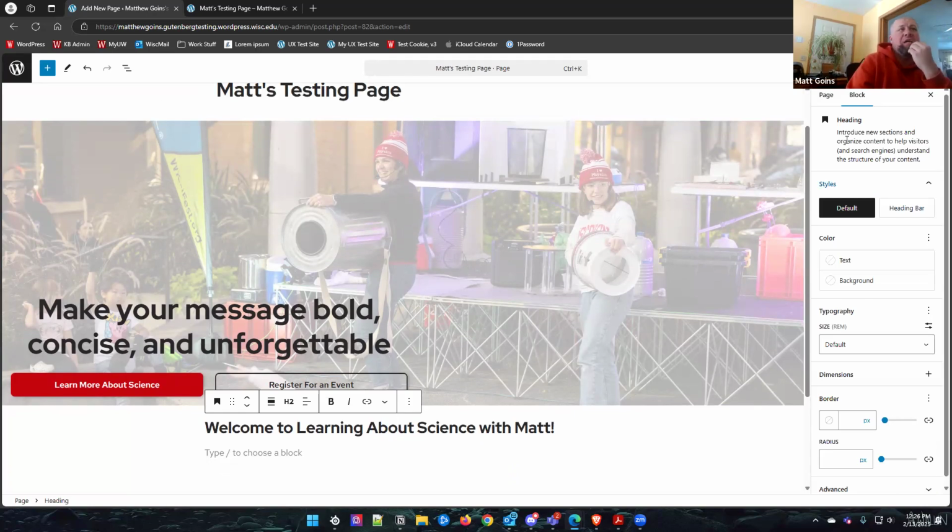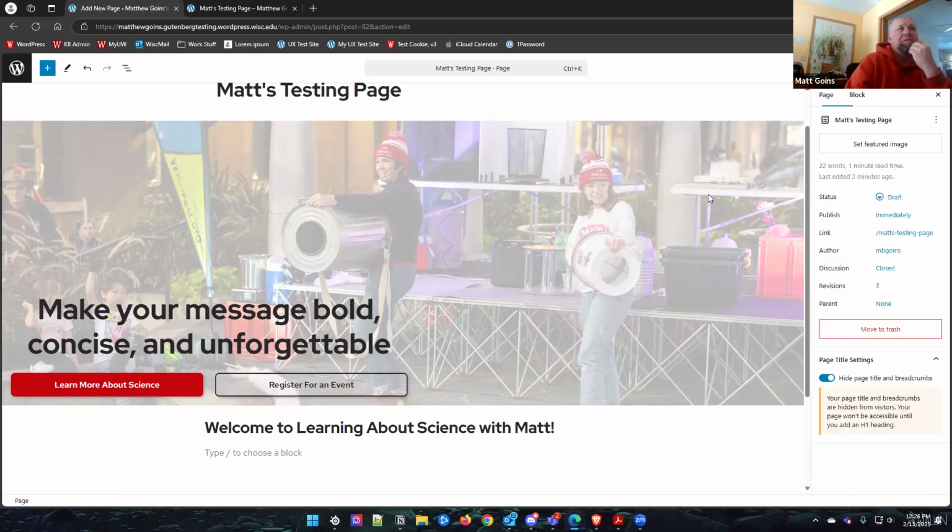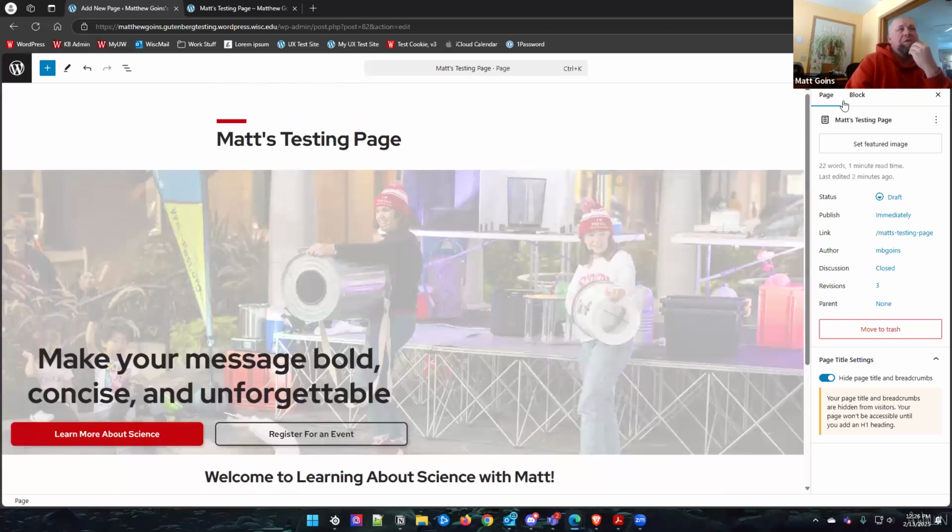Can I show how to hide the header again? Sure thing. If you click off of all of your content here and you get to the settings and you have the page settings right here, there is now a little toggle down here in page title settings that allows you to turn that on and off.